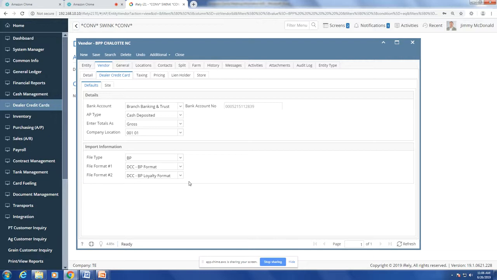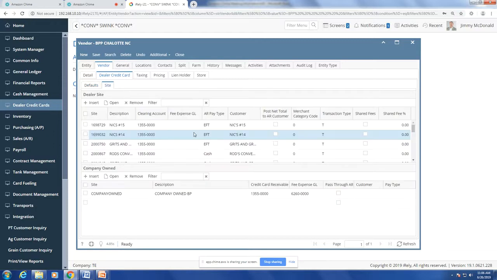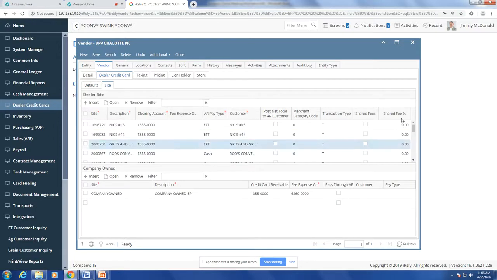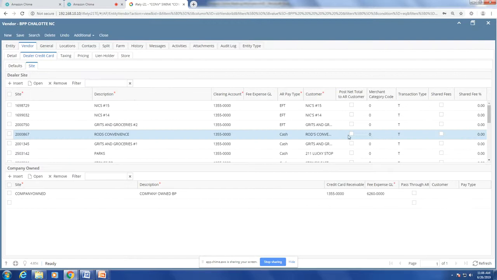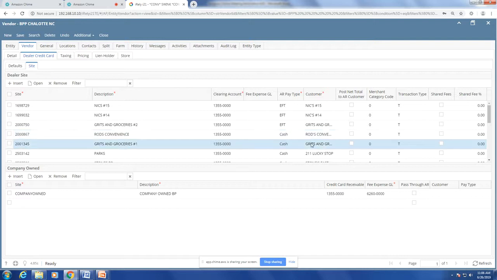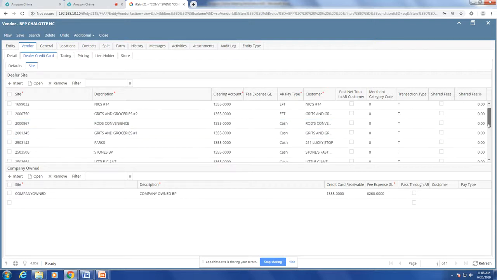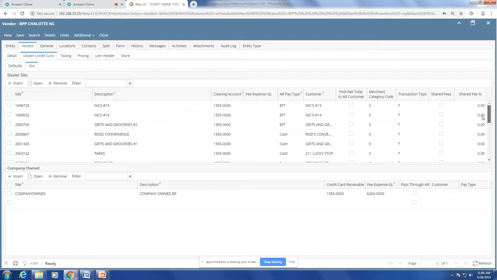Go ahead and click the Site tab for me. Now the Site tab, if you do me a favor, there you go, thanks. The Site tab is where you set up the dealer sites. And the clearing account on there should always be the same clearing account that's going to hit the AR side. So 1355 is the right account to use. And then you would select the customer code, and whether you post net total to AR customers or will you post gross.